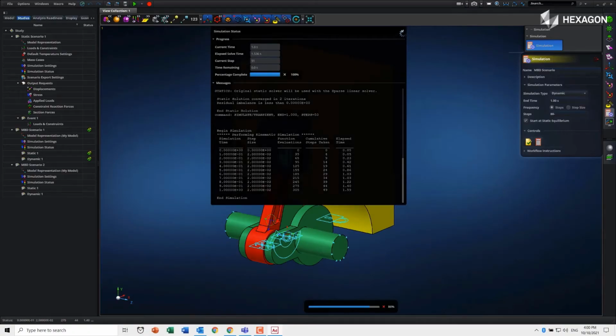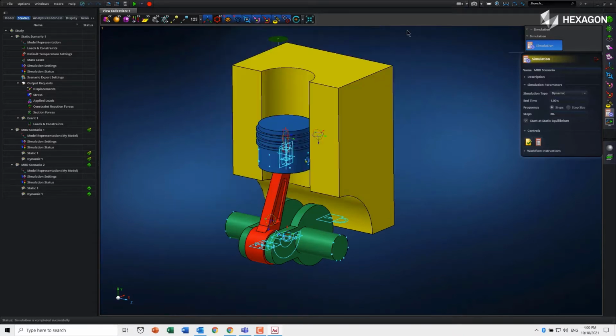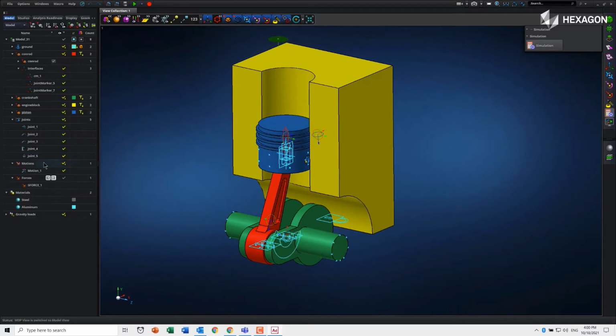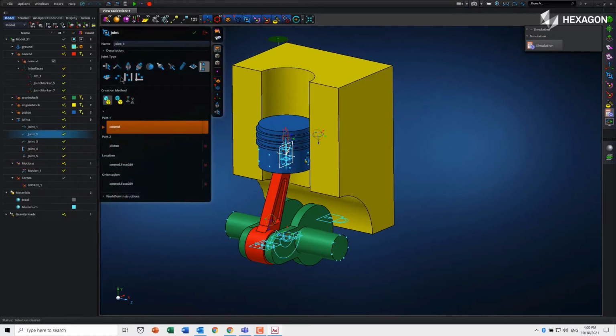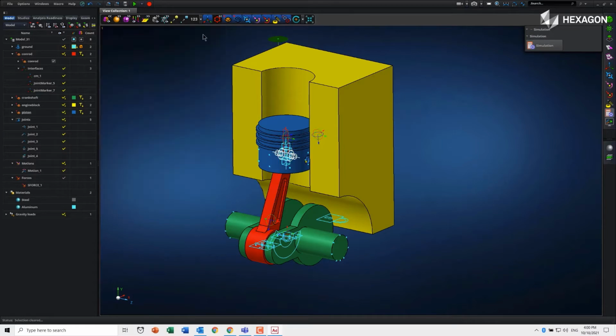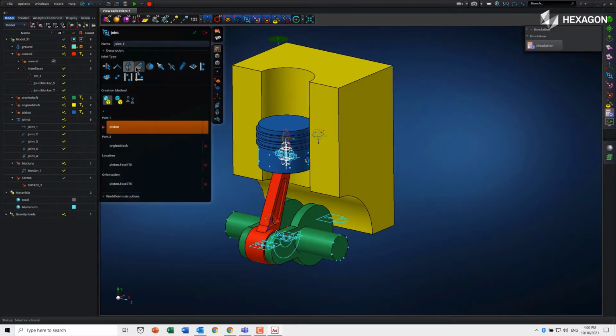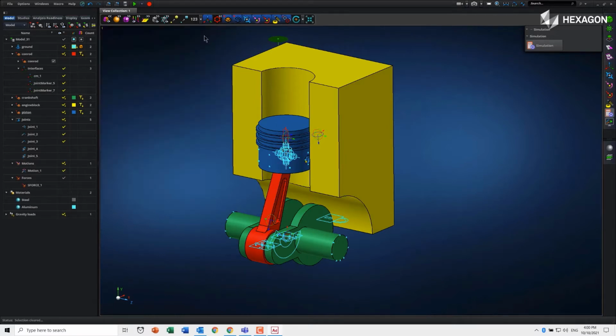Something else I want to show you here, let's just tweak this a little bit. So once that's finished, I can do things in here such as actually change the joint type. So maybe I want to change this to a cylindrical joint. So I'll just accept that and change the translational to a cylindrical as well. Okay, so we've changed the joint types.